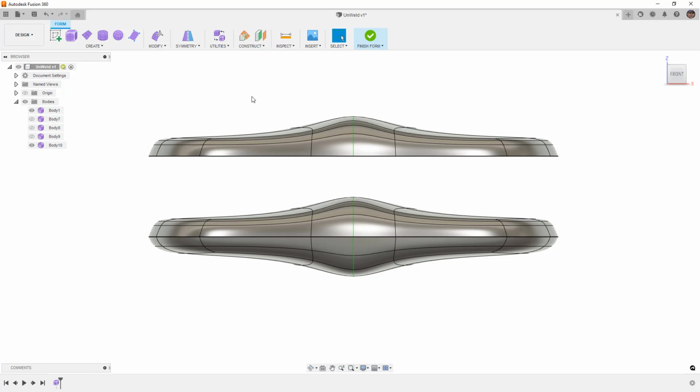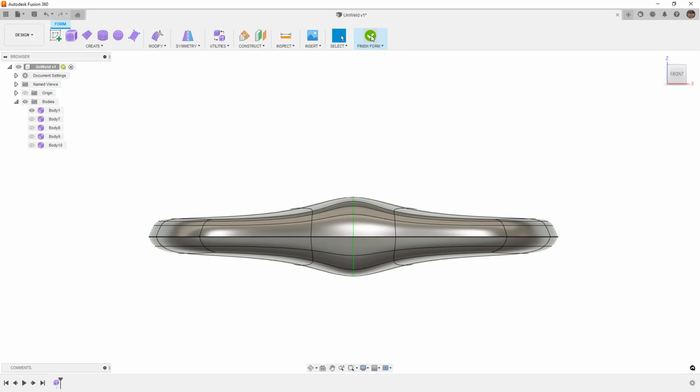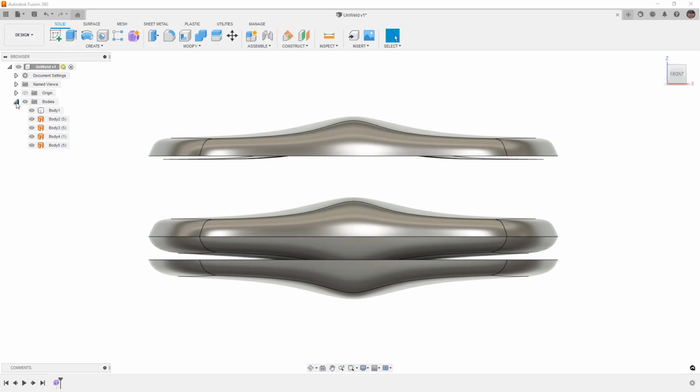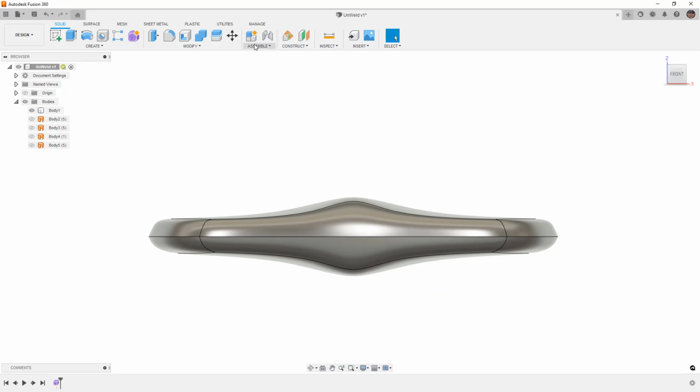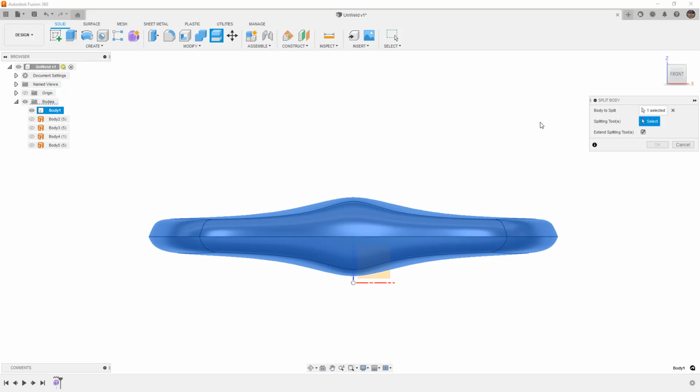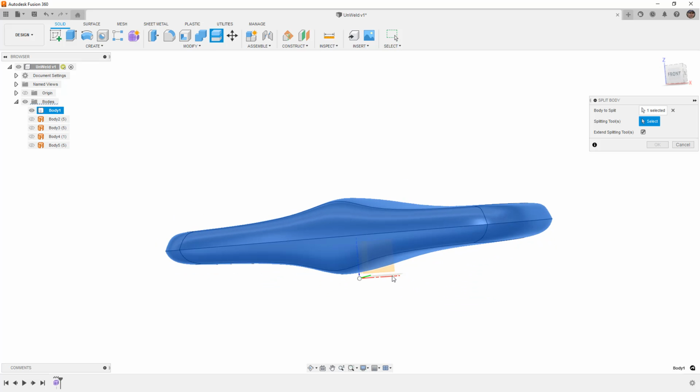Which way works for you is obviously going to depend on whatever you're modeling. If you're modeling something like this that has a completely flat sort of midsection, it's probably easier to turn it into a solid and then split it up in the solid tool set. So for example, it's already going to be on a plane. So I'm going to say split body. We're going to split this body here, and we can select a plane.